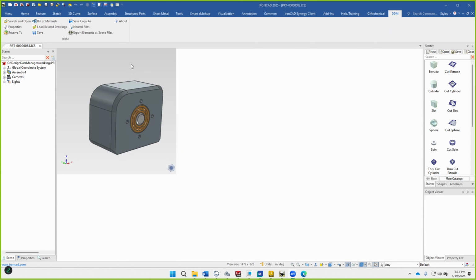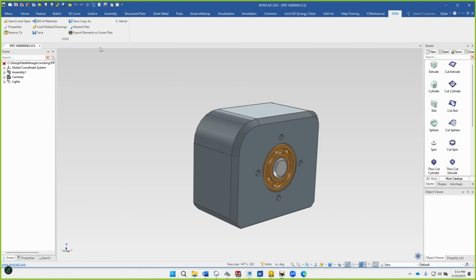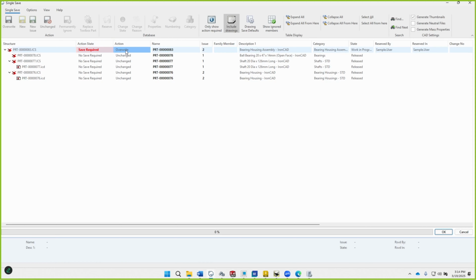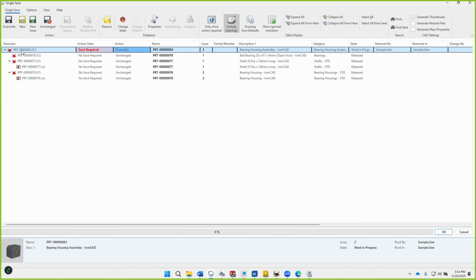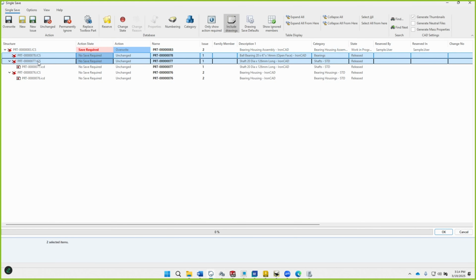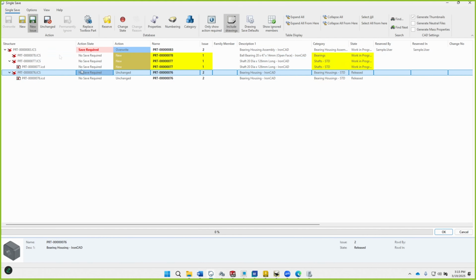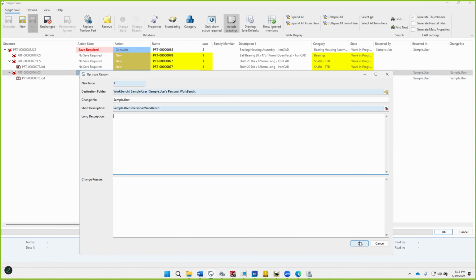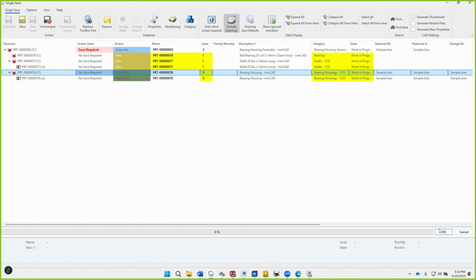We'll go back into the single save again. And what we can also do in here, I'll include drawings this time. So with the multi-select, I've got the original component marked to be overwritten. I can use multi-select and mark these to be saved as new items. And I can mark this item to be a new issue. So we can complete multiple different types of save in a single save window, reducing the number of steps when working on assemblies. Cancel that for now.